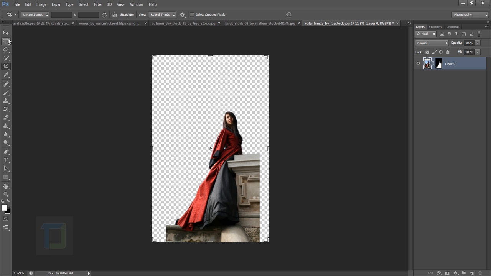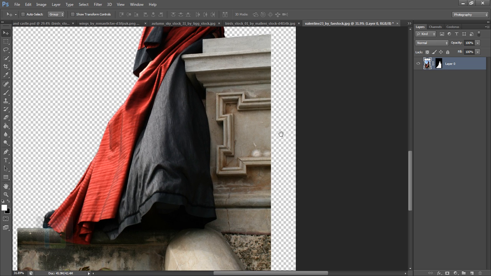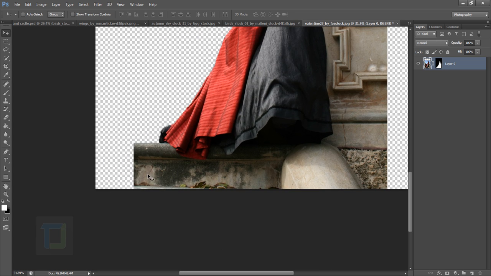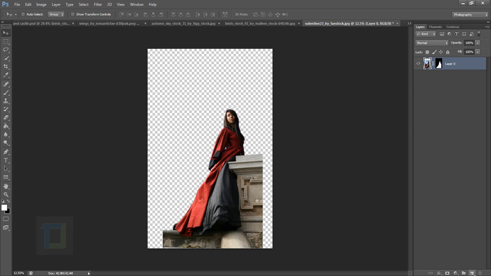Now hit Enter. Obviously when we put the background in, we need to fill in these areas. The one thing you can do is clone, and that is the thing I'm going to do.